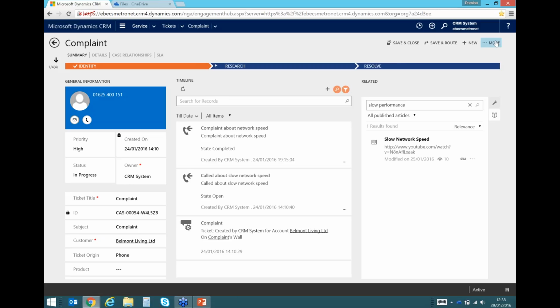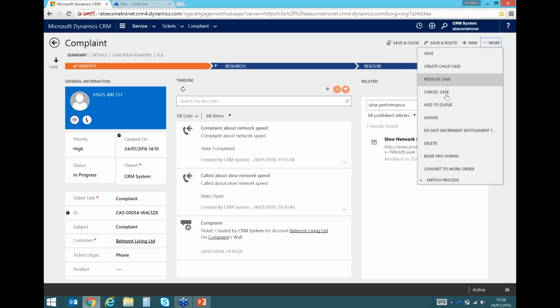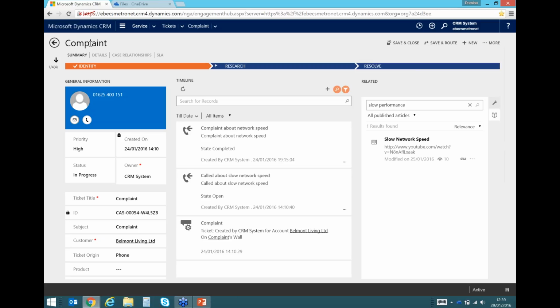From the toolbar, when I am within the Interactive Service Hub case view, I can perform the same tasks and the same processes that I could otherwise achieve within the full CRM case form view. So I could resolve that case or route it to a different agent, or use auto routing to move that to the most appropriate user or team.